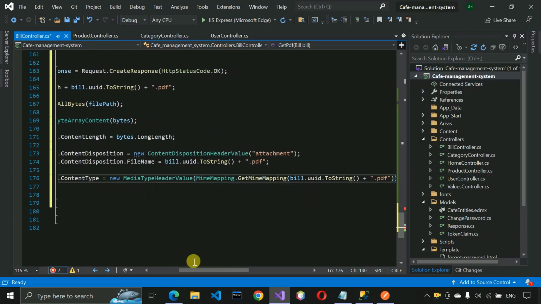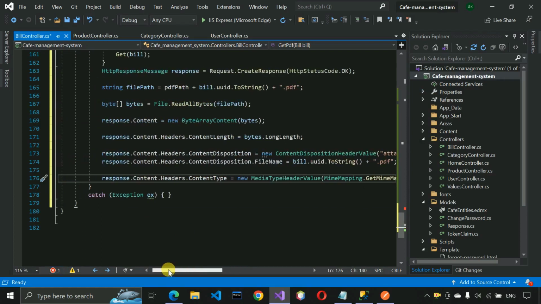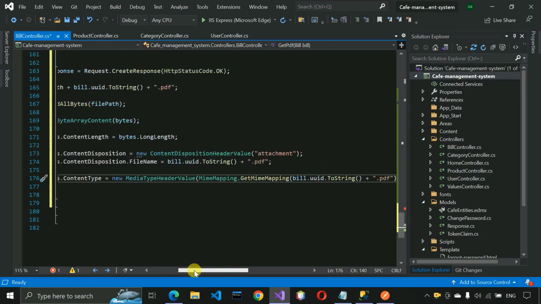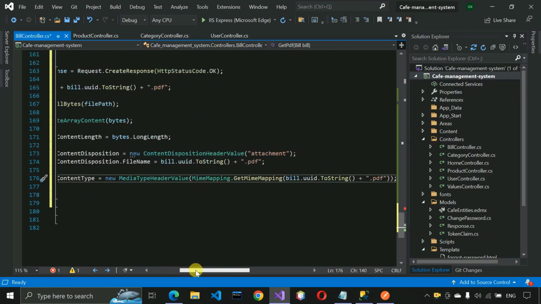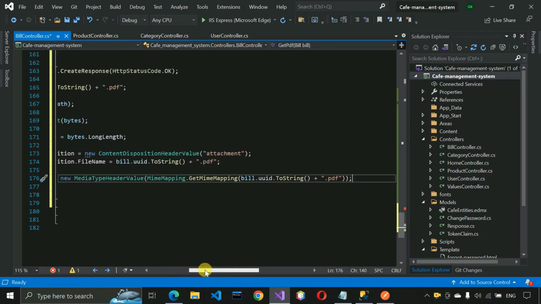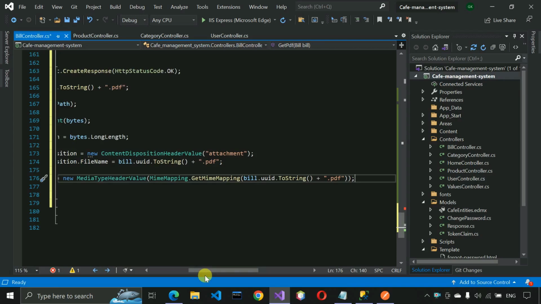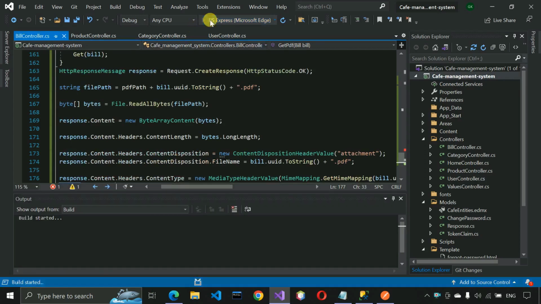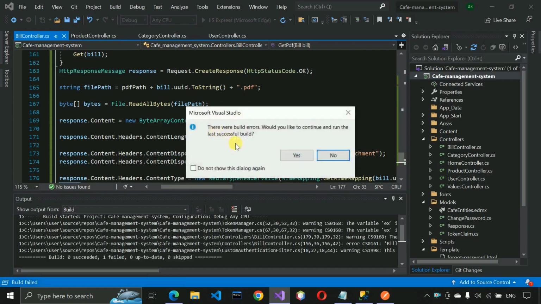So let me show you the complete line of the code that we have written. Response.header, response content dot headers content type, new media type header value, mime mapping get mime mapping, bill uuid and dot toString to pdf. Okay, and then we have to just return whatever the response we have and save this. Now let's run this code and test both our APIs to generate our PDF. Okay, so we are getting an error, so we click on yes.